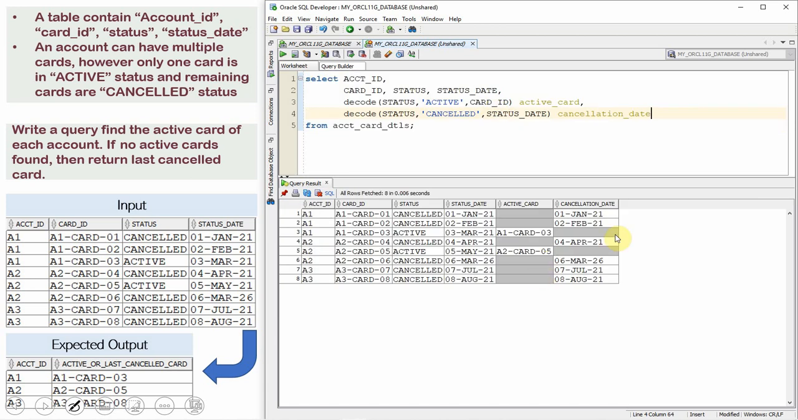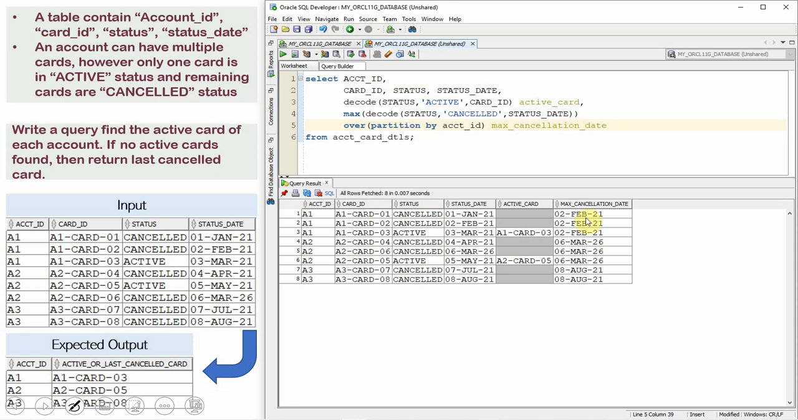Now what we need is to find the maximum cancellation date, or the last cancellation date, for each account. So for that I'm just going to say maximum of this date. We need it for each account, so I'm going to say over partition by account ID. So this becomes our max cancellation date. So for each account now we got the maximum, or the last, cancellation date.